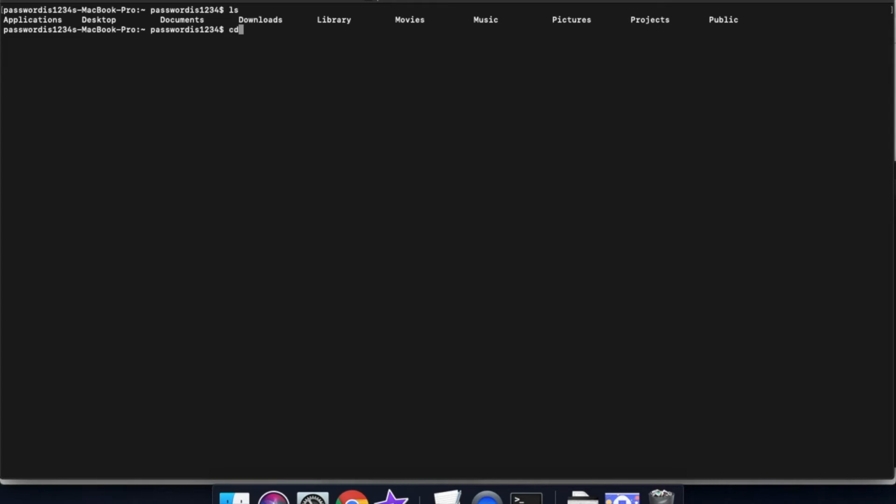cd stands for change directory. It's how you move and navigate your file system. You type cd followed by the name of a folder. You can actually start typing the name and then hit tab, and that'll auto-complete the name for you. Once you change directory to a new folder, you can ls to list the structure and see all of the files in your new folder.